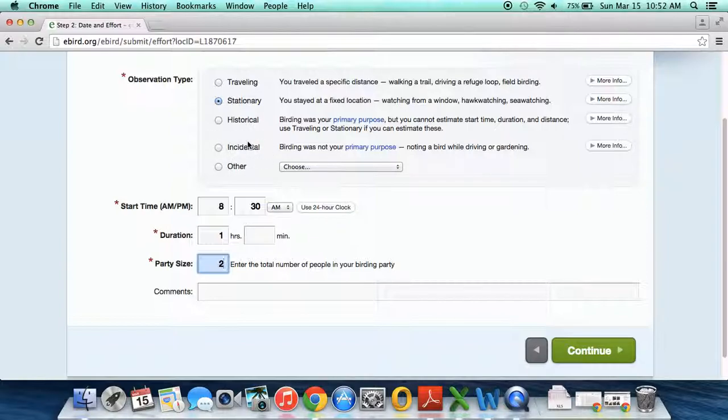We also have this incidental list. If we just happen across some birds driving down the road, if we weren't really birding, if that wasn't our primary purpose, we can still enter that. It's still valuable data. It's still a sighting of a bird. So we can just go ahead and enter that as incidental.